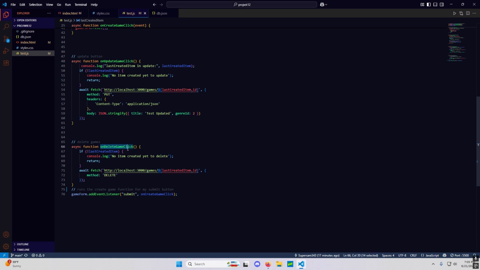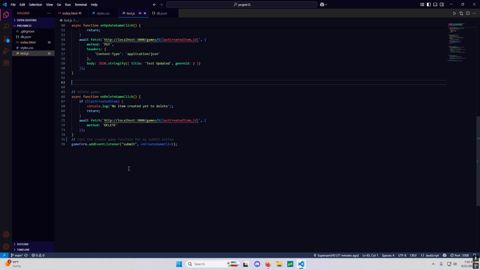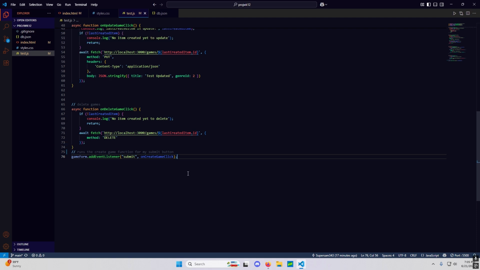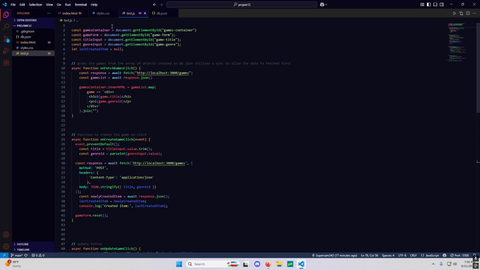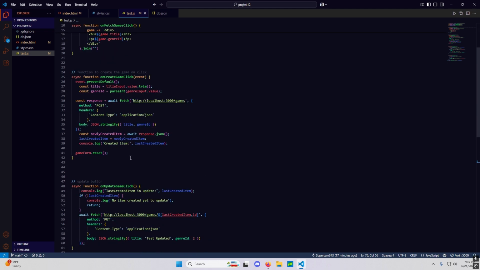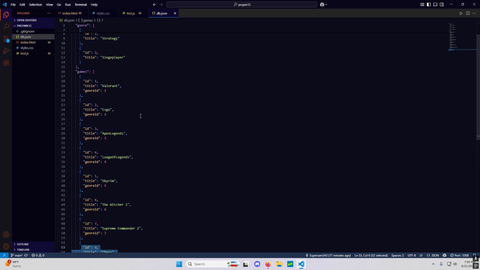Then I have my delete game. Obviously that's just taking the last created item variable and deleting that variable. And then of course this runs the game. So whenever I click the submit button, it runs the create game function. And here's my array, my genre, and my games.